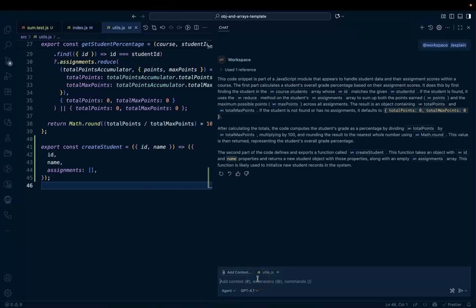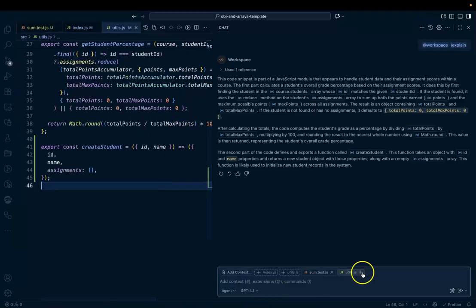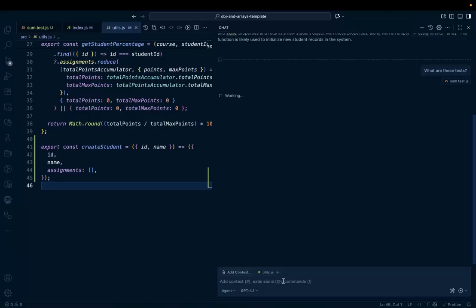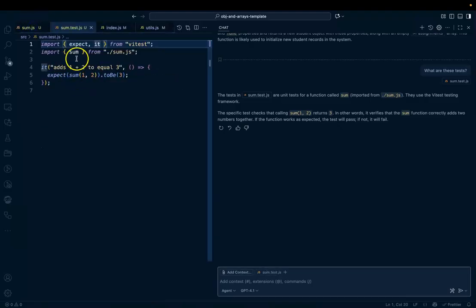I can go in here and grab the test file, and I can say, I want you to look at this test file, and we'll just say, what are these tests? And then it'll go on and on. Actually, yeah, the test file is this. It was just a simple test for checking addition, whatever.